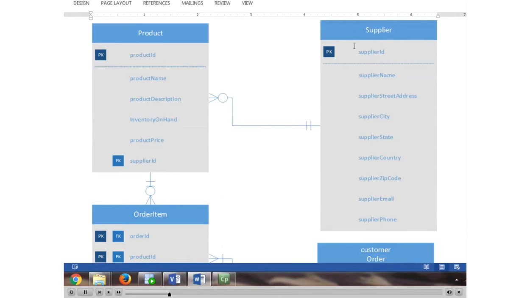Let me start with the supplier entity. A supplier has these attributes. Can you come up with these attributes? Then the first thing I usually like you to do is to think of the relationship between two entities. For example, supplier provides product. So do it this way.